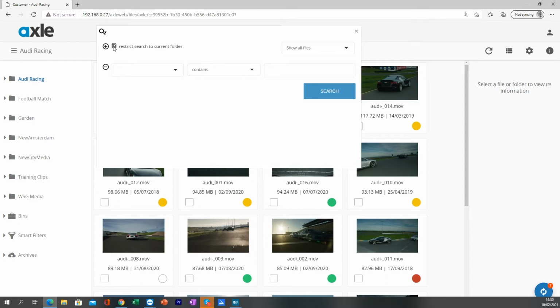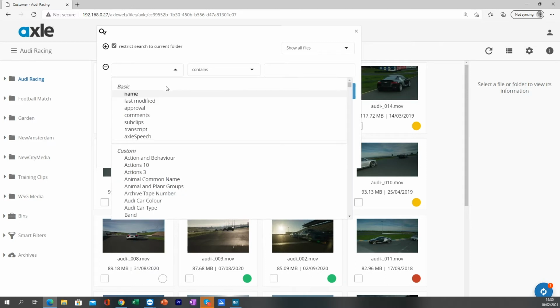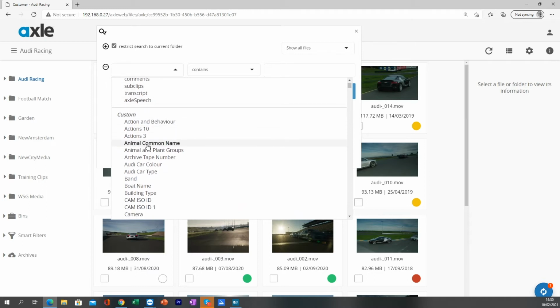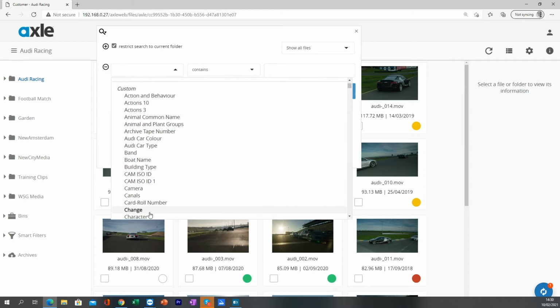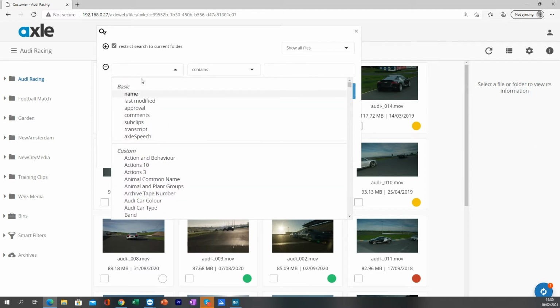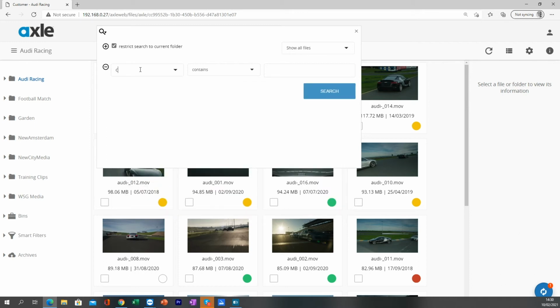Then the user can select individual metadata fields from the drop-down. In many cases, an Axel system will have many different metadata fields, so manually selecting the field may be impractical. To quickly select an individual field, simply start to type the name of the required field. In this case, we want to search for car type. By starting to enter car type in the field box, the system will suggest the appropriate metadata fields. The correct one should then be selected.